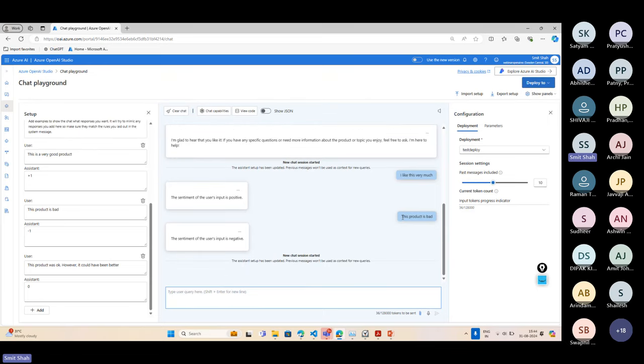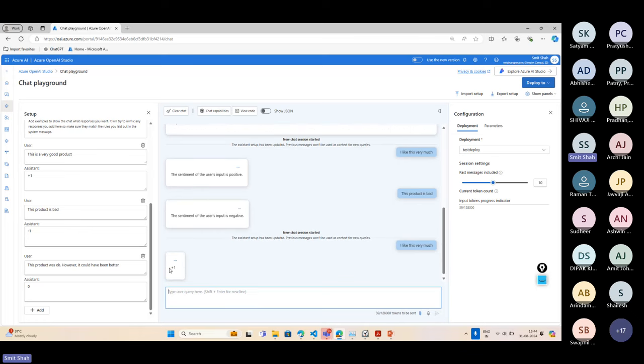So now I will pass it the input. Let me pass the above input saying I like this very much. So this is an input of positive sentiment. In that case, I wanted a score of +1. Let's see if the model has understood that or not. And you can see it has understood that.